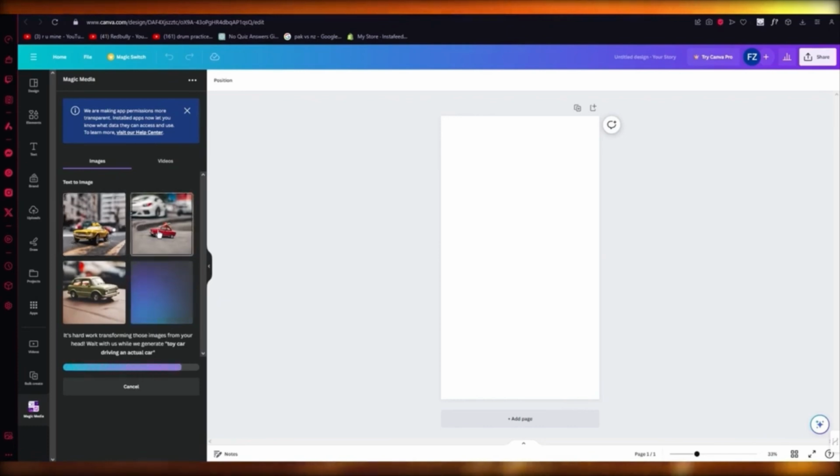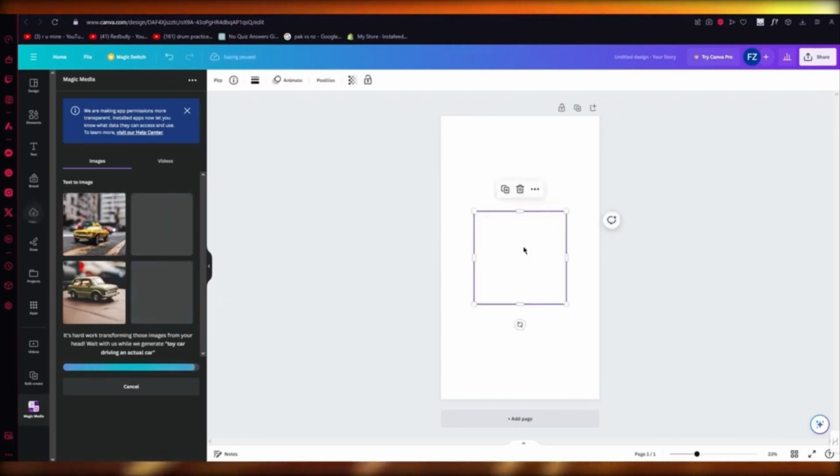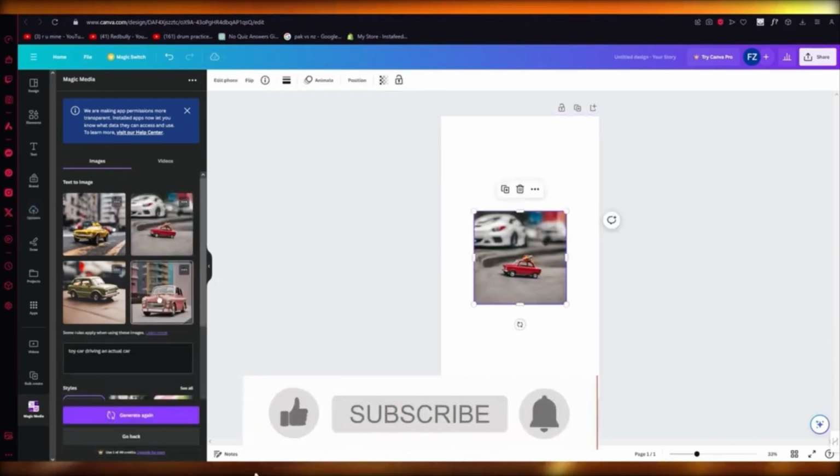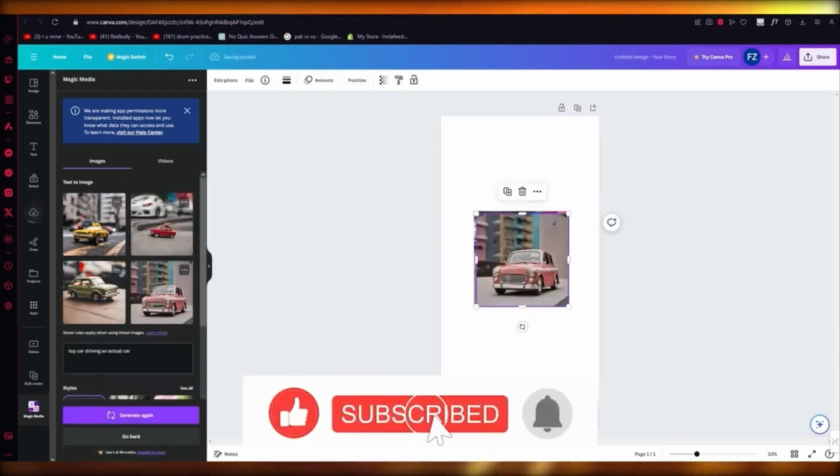So now it's loaded, and look at the quality of these images. So it's gonna create qualities like these, and these look pretty nice. So that's how you're gonna use this.